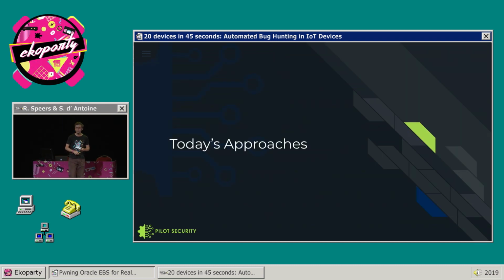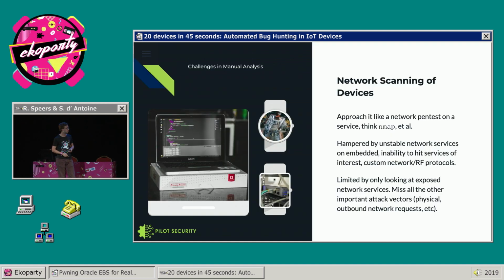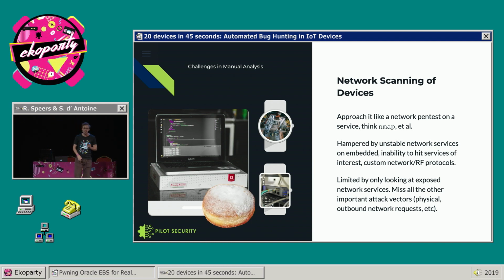So how do people deal with this today? Many of you know these and know many more approaches than we have time to go through. First of all, one approach is to network scan the device. Treat it like a network asset. We're going to nmap it. We're going to start going through the services that are listening. Although when you Google for network pen testing and find stock art, they apparently think that all you have to do is put a laptop on top of a box of donuts. It's much more complicated than that, right?